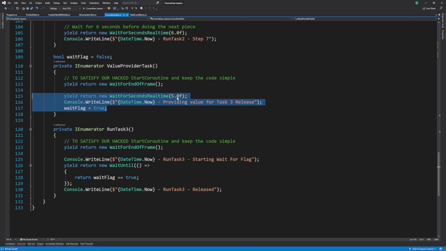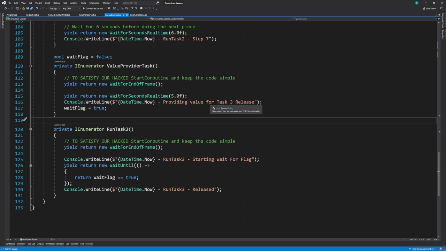So this guy waits for 5 seconds. Then it's going to log that it's providing value for task 3 release. And it's going to set this flag to true. So it's initially false, and it's going to change it to true. And that's all this coroutine is doing.